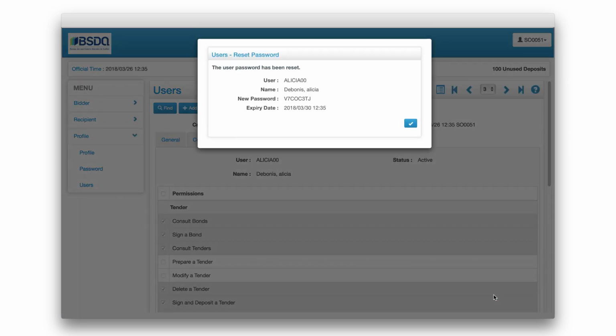The TES will generate a temporary password for the user code that was created, which should be given to the user. The user then has up to 4 days to modify the temporary password. Past that delay, the temporary password will expire and a new temporary password will have to be generated by the master user. To return to the other functions in the Profile module, click OK.